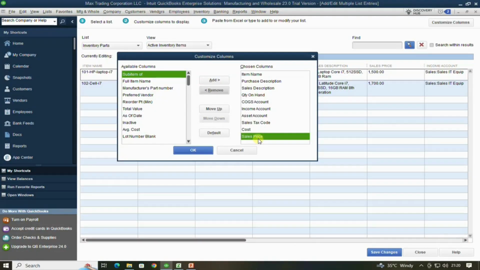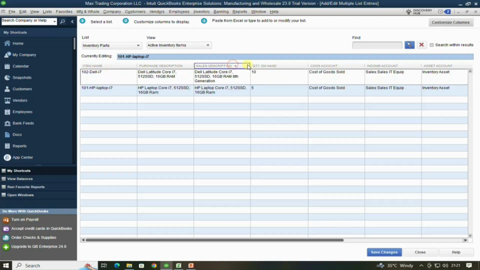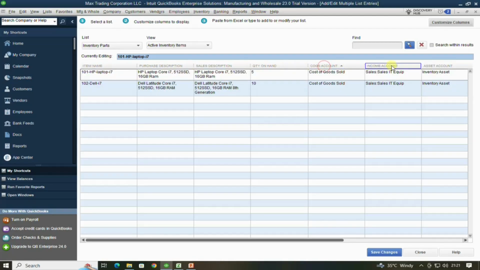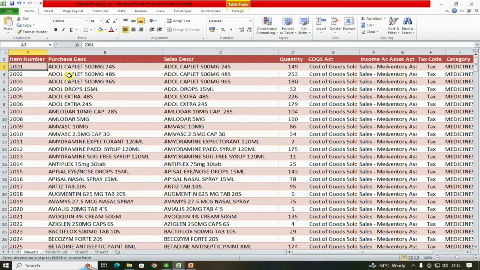Okay, so now all of these columns I have put in sequence as per my Excel file. When I click OK, it will change for me. See, item name, purchase description, sales description, quantity on hand, cost of goods sold, income account. So all these are now in sequence. Now I have added all the important things which QuickBooks will ask for each item: the cost of goods sold account, income account, asset account, tax code, the category.